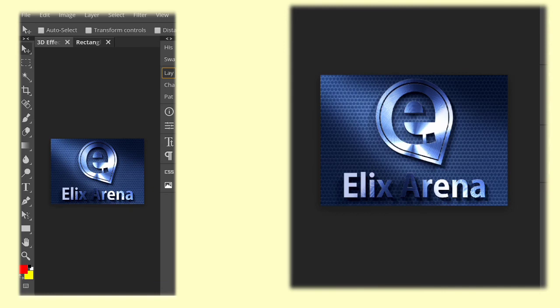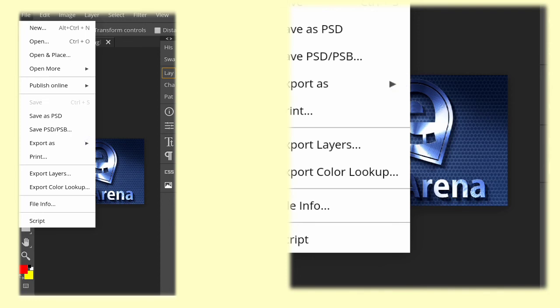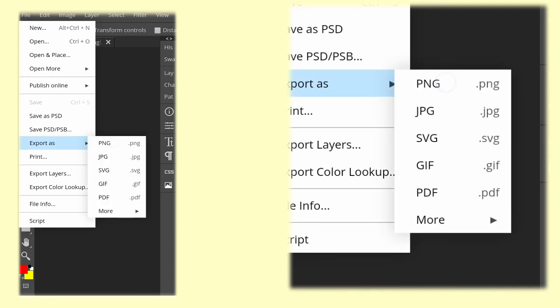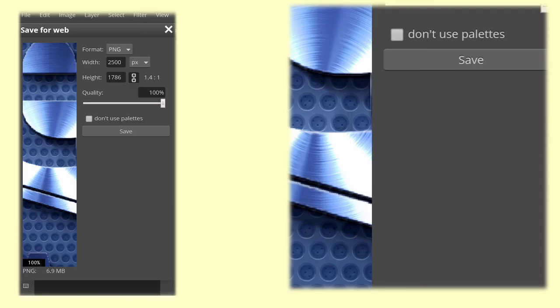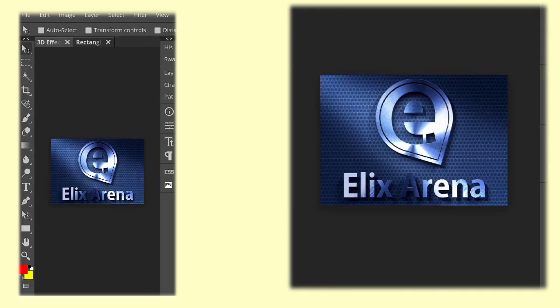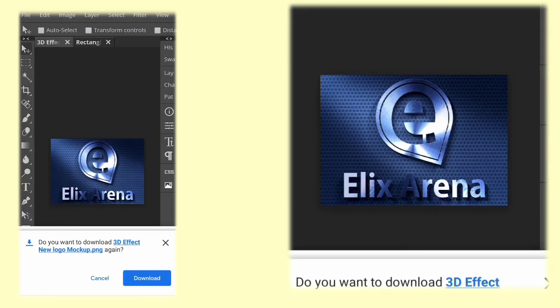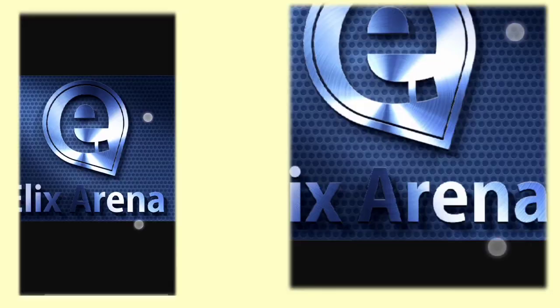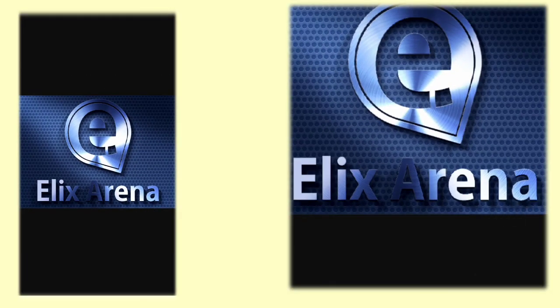So the next thing now is to click on file. Click on export as PNG. Then saved. Then click on download. Open and see the result. So this is just amazing.